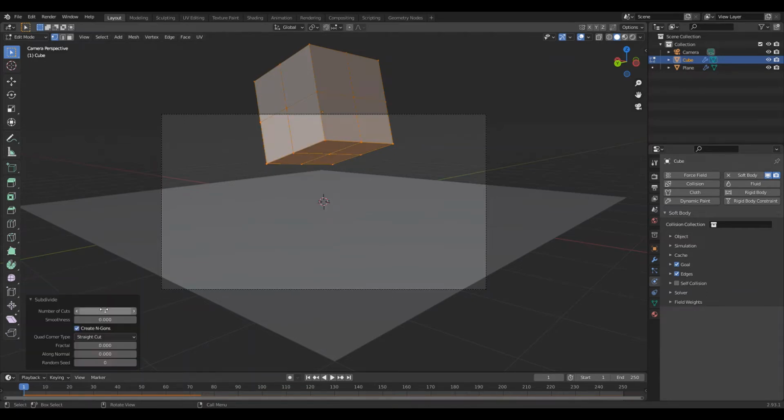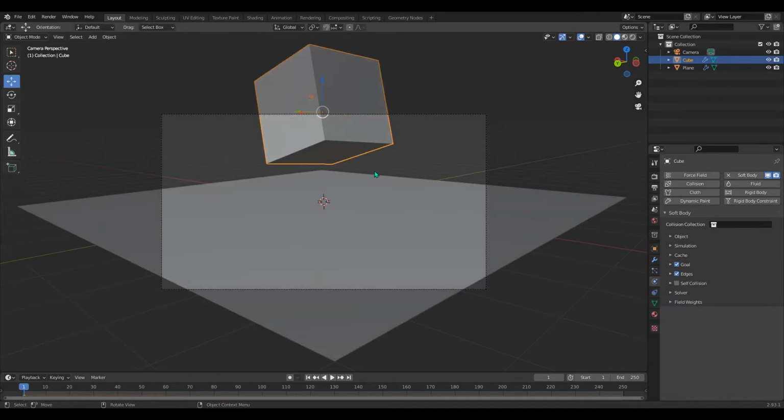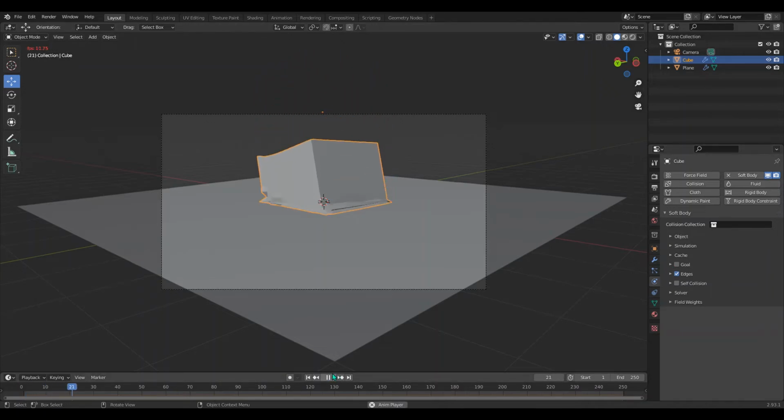Subdivide it around 10 times, 100 times, do whatever. Just basically subdivide it. And the second step to creating a soft body animation like that is to switch off the goal option. So now you pretty much have a really good soft body animation already.